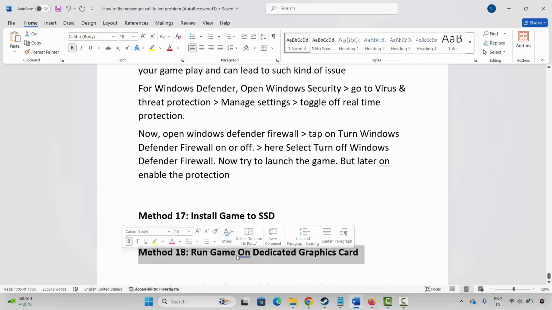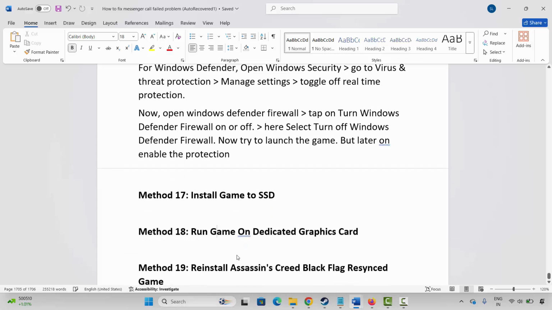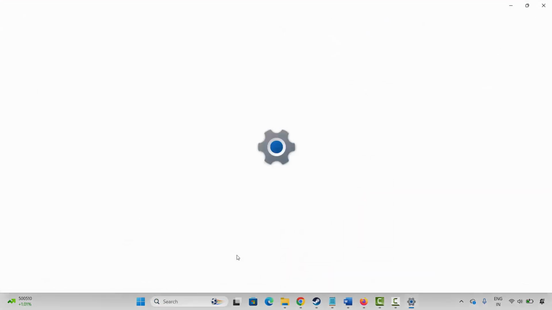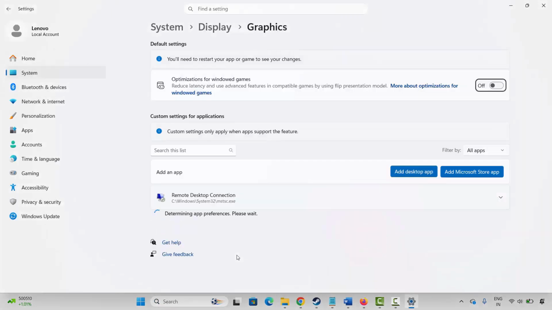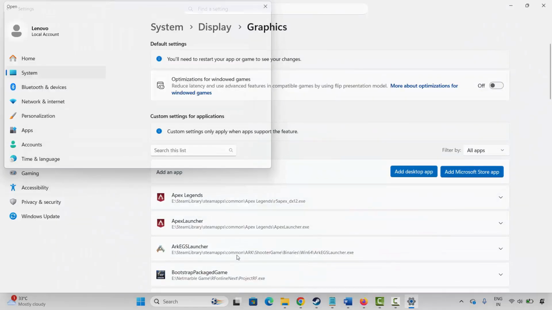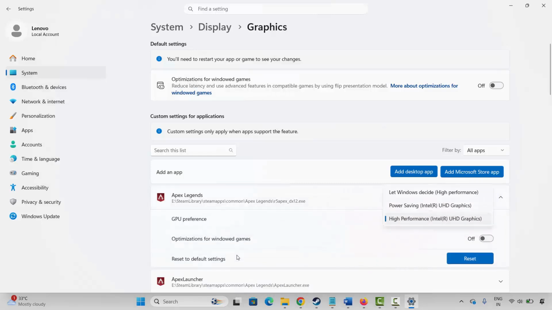Next method is to run the game on dedicated graphics card. So for that, you have to go to the search option, search for graphics settings. After that, here you have to add your game to the list. So for that, you have to click on add a desktop app. Go to the game folder, select the application, add it to the list over here. After that, click on the arrow icon under GPU preference. You have to select high performance, and after that launch the game and check.